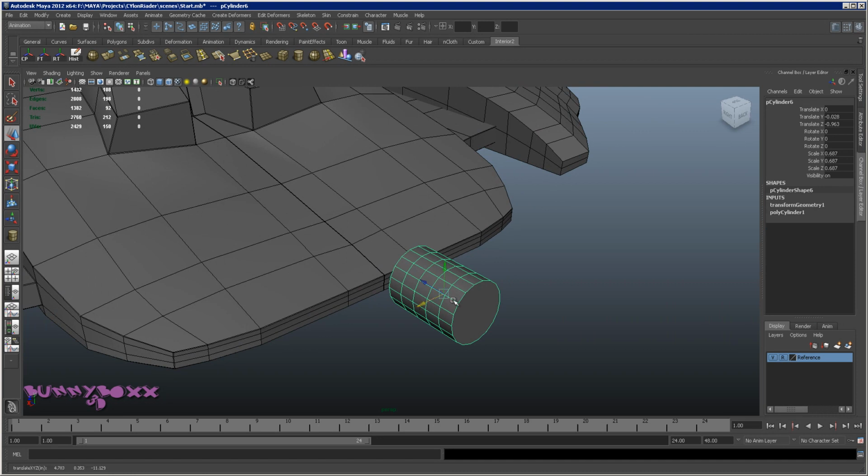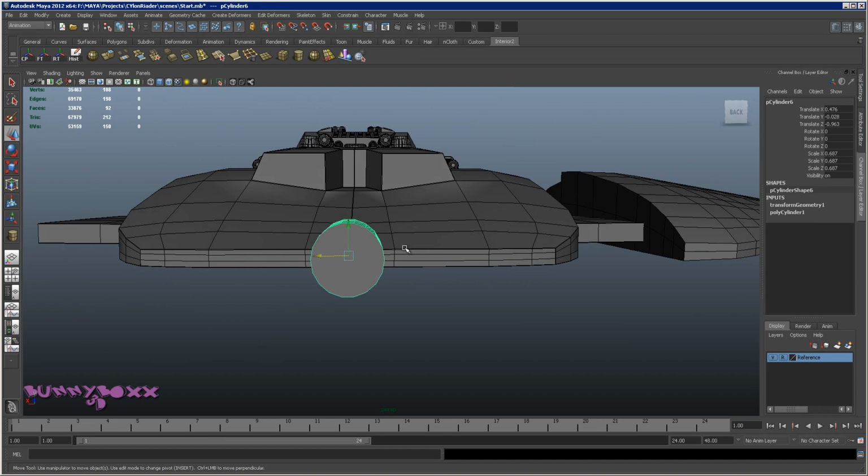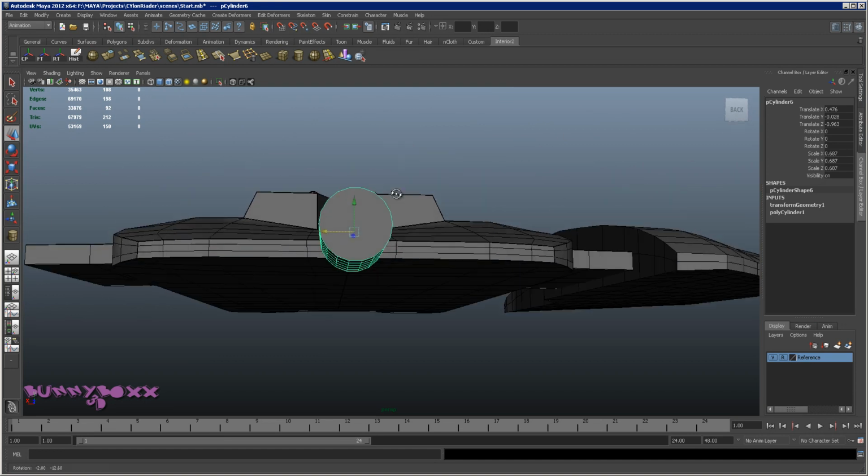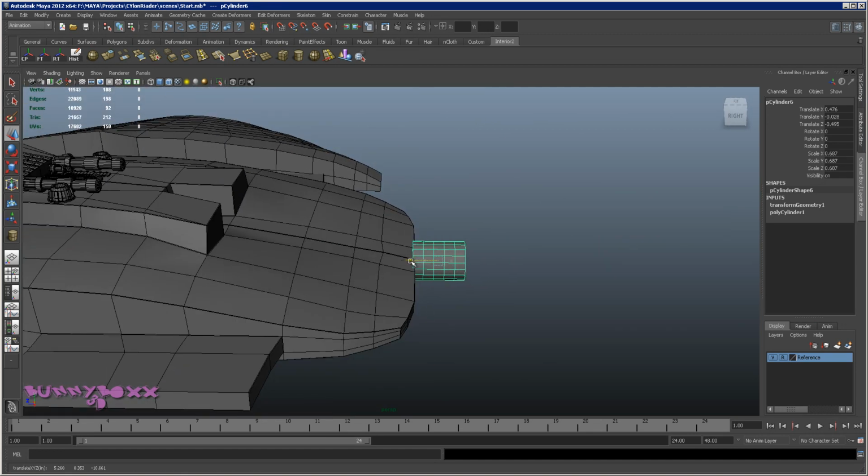And in the X, we're going to snap to there. Snap to the center. I want to bring this out.